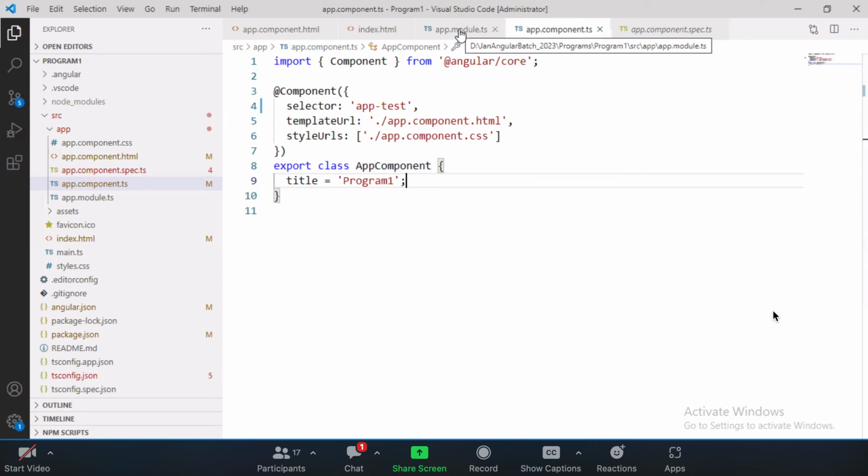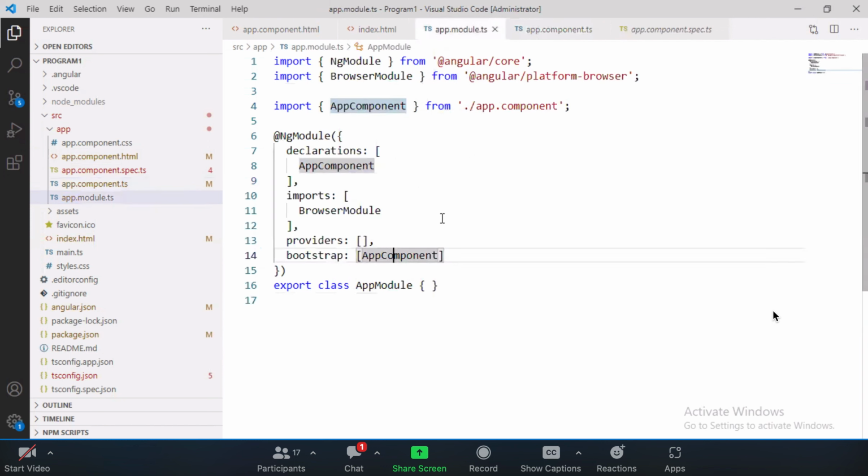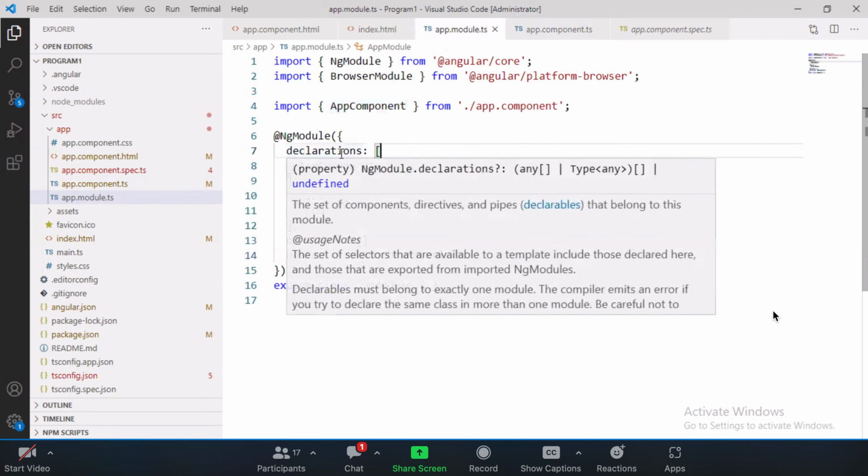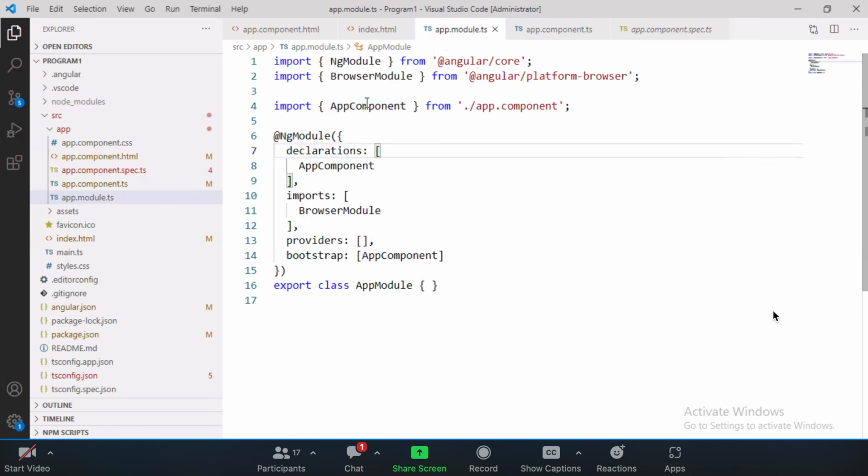This app.module.ts will not contain such logic. It contains what are all the components that belong to this module. Module consists of components. In my project, I may have 100 components, but all these 100 components may not be part of the same module. They may be part of different modules. So how do you specify which component is part of which module? That will be here. In the declarations, you specify the set of components that belong to this module. All that declarations you do here.